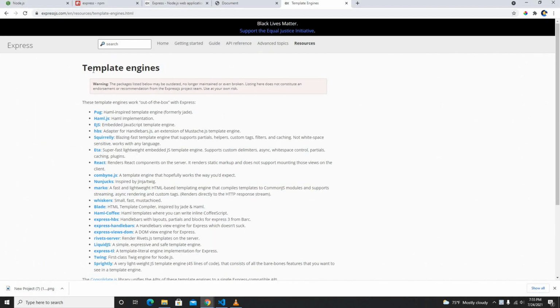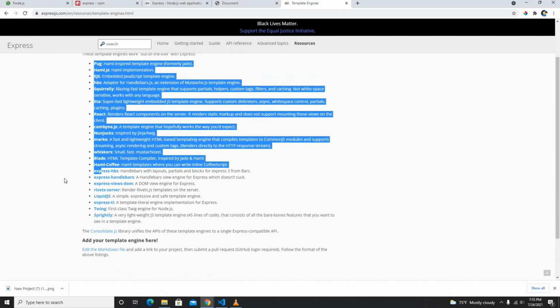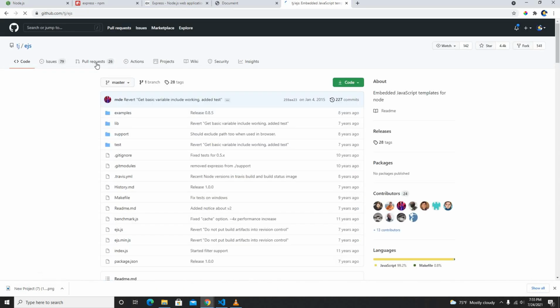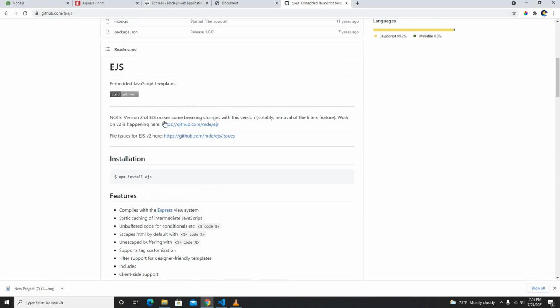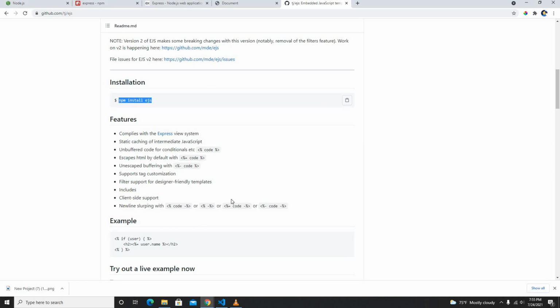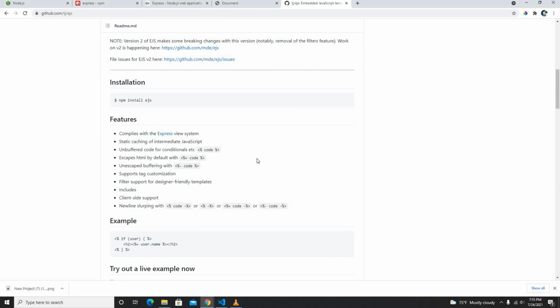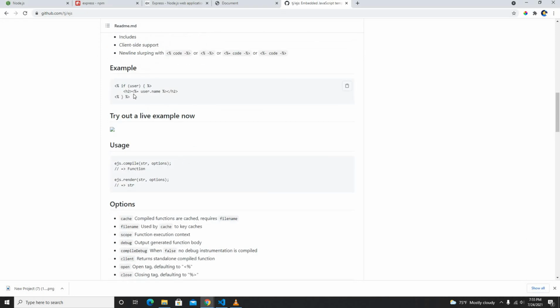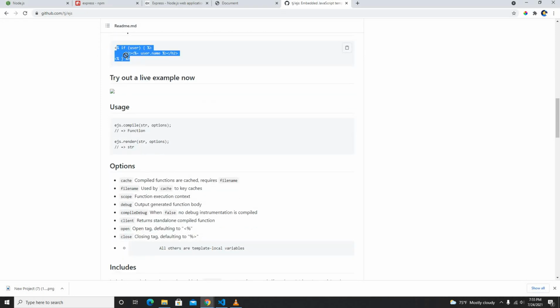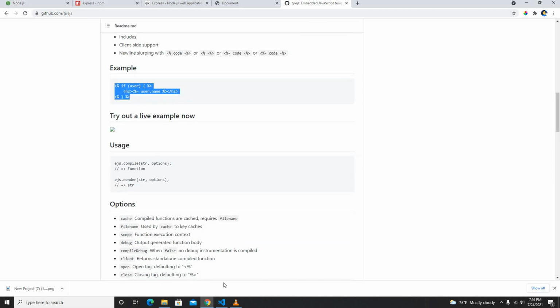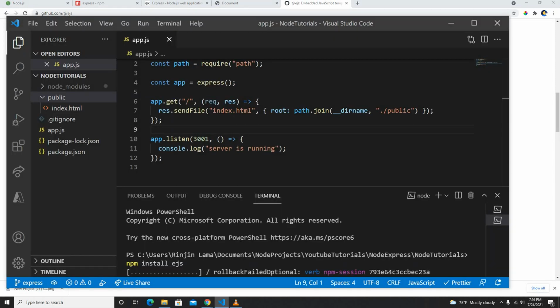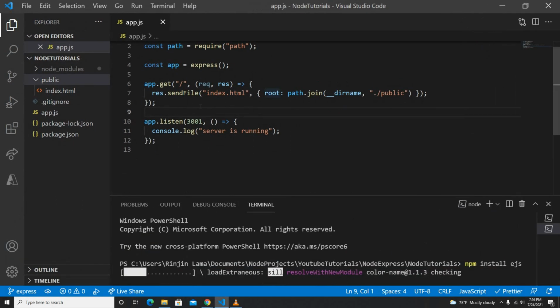So what is a template engine? There are a lot of template engines we could run in our Express or in our Node project, and these are listed here. We're going to be interested in this one, EJS, and I'm going to use EJS and show you how we can easily use it. To install it, I'll just run npm install ejs, so I can use this kind of template engine in my HTML file. Okay, so now EJS is installing. Okay, it's already been installed.